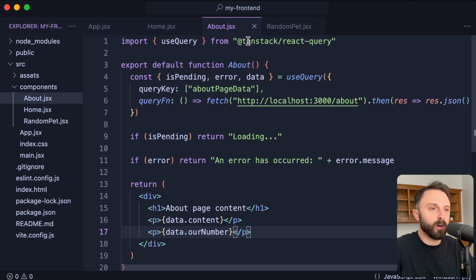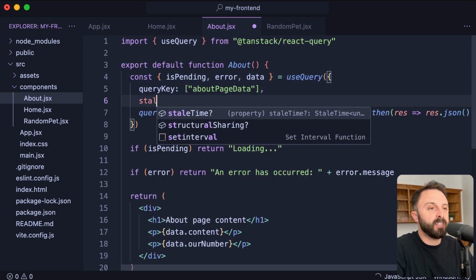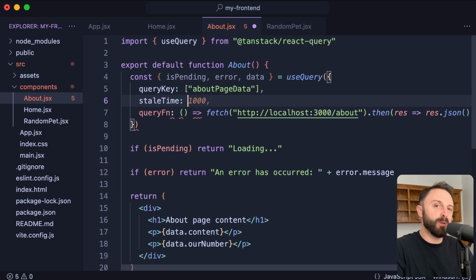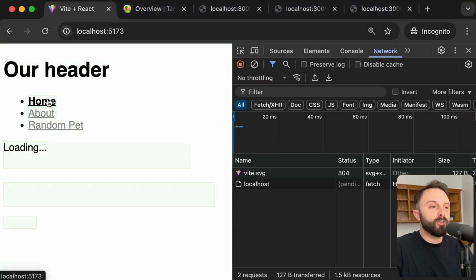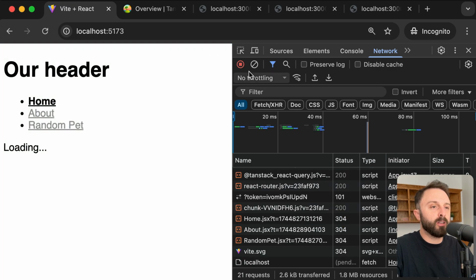Check this out. We just go into our About component, and then inside of useQuery, we have query key, query function. Just add another property called stale time. It's measured in milliseconds, not seconds, but let's just say half an hour. So 1,000 times 60 times 30, comma. And now if I save and refresh, let's take a look at our network tab. Let me actually go to the home page and refresh, clear out the network tab.